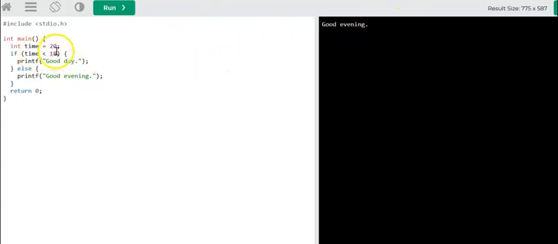So if the condition is true, this statement would be printed. If it is false, this else statement would be printed. This is how the else will work.